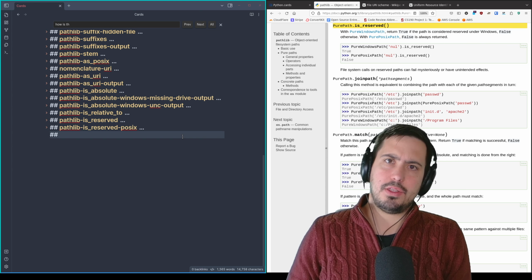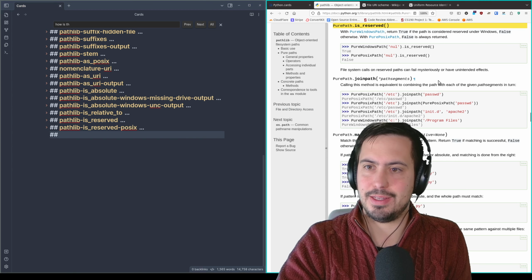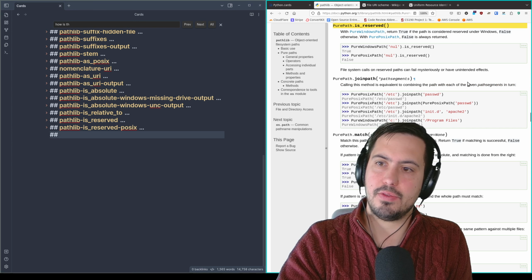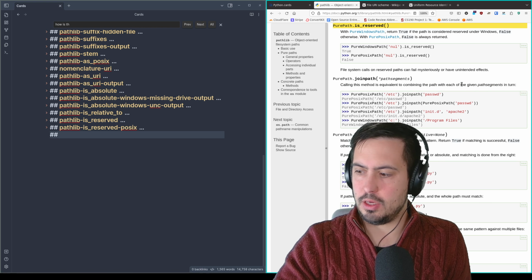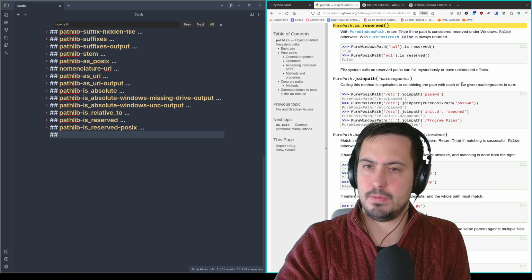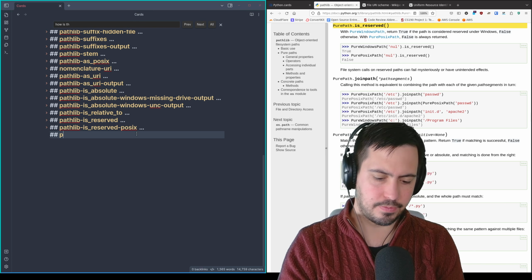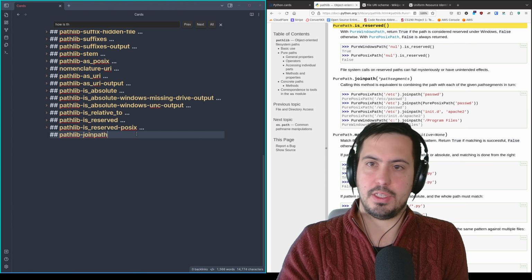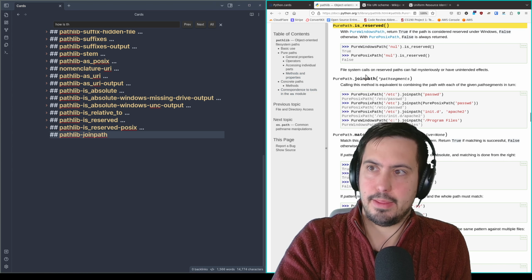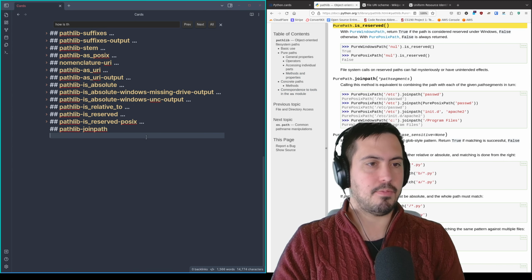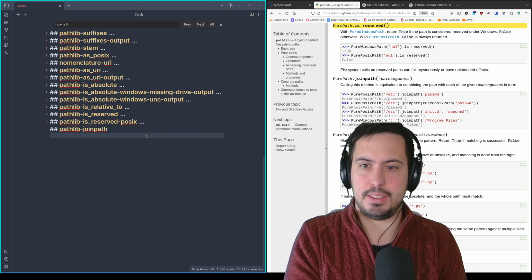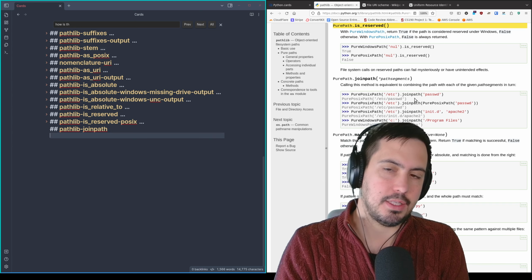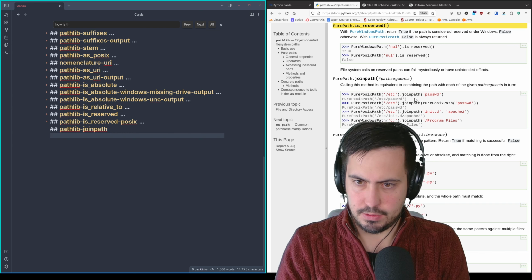It's not necessary. Okay, so let's do joinpath. Calling this method is equivalent to combining the path with each of the given path segments in turn. So pathlib joinpath. This is interesting, for example, that you might think it is join underscore path. So this is one of these things that you might get wrong if you don't remember the right syntax, right? Because we have is reserved, which has an underscore in the middle, joinpath doesn't have, for whatever reason.